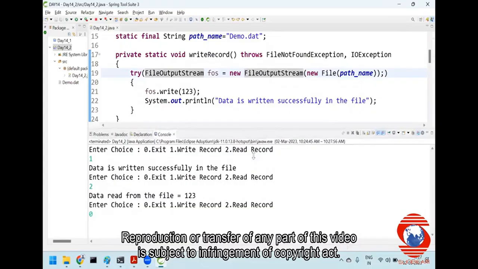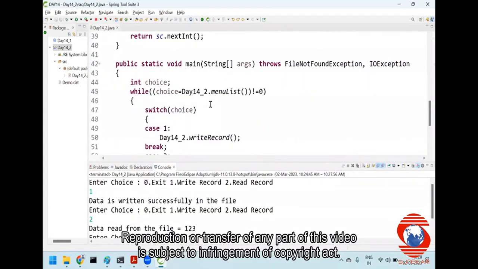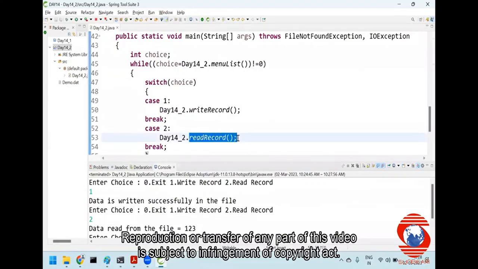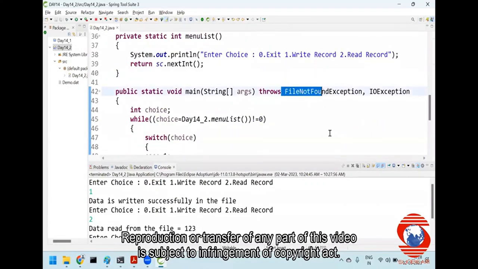Right. Exception is passed to handle. If you can see here, it is throwing one exception. It is going into the read record. It will see there is file not found exception. The exception is thrown from main. Is it okay? All right.